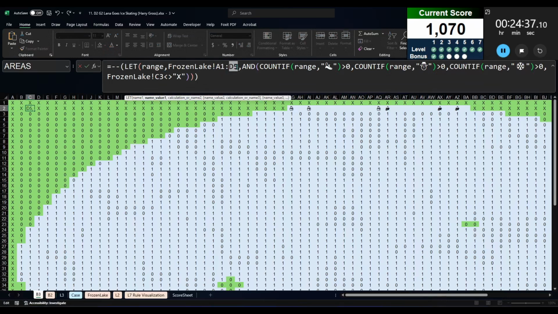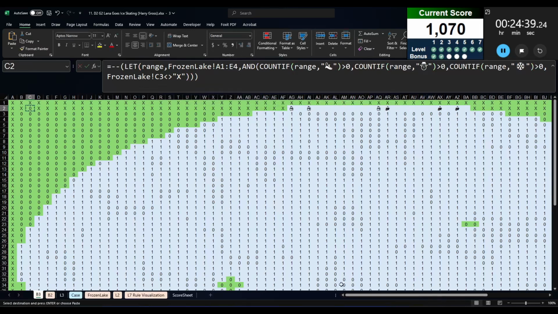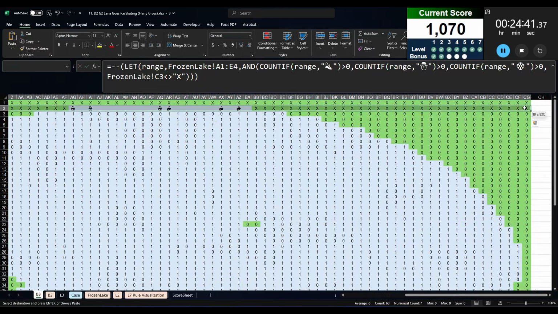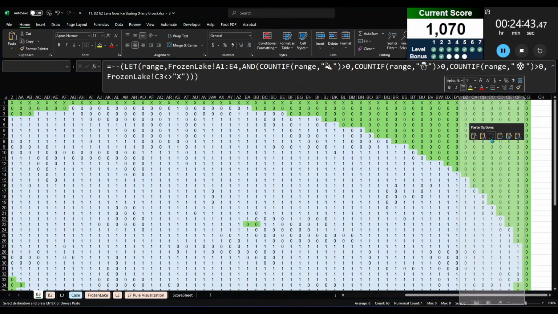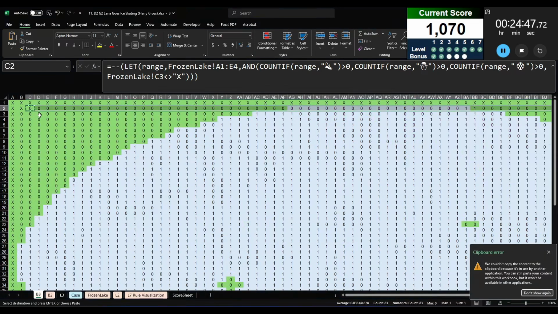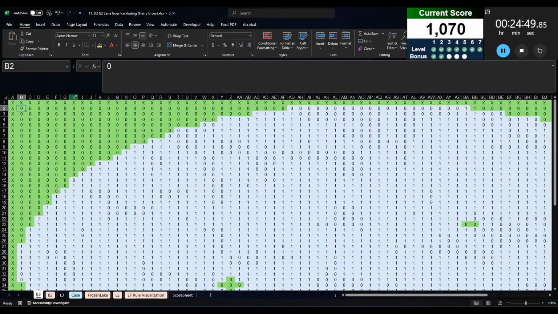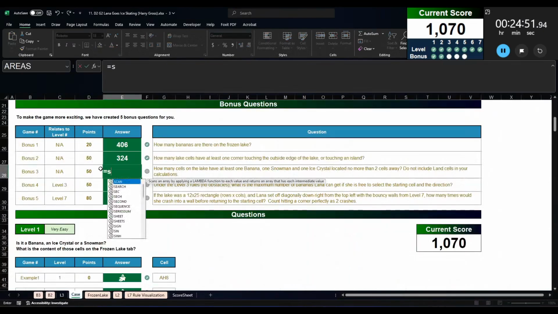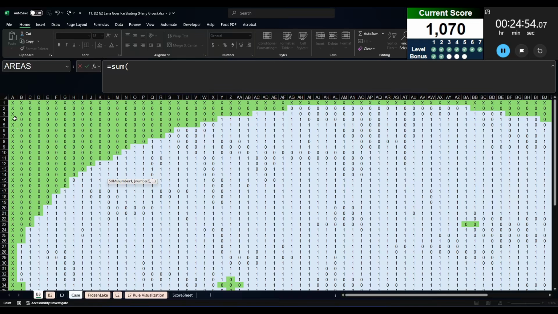So once again, adjust my range. So now it's a 4x5 range instead of a 5x5, because if we were to go off of the sheet, it's going to return an error. All right. Now let's add these together and see what we get for this bonus question.